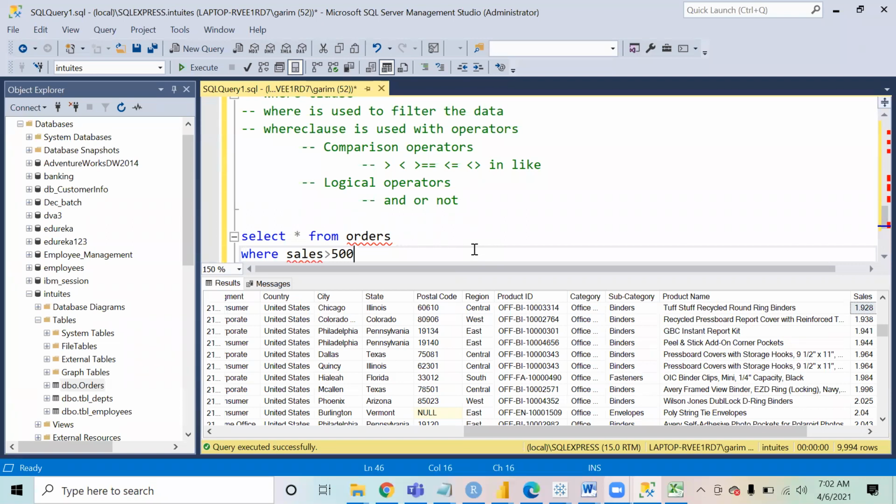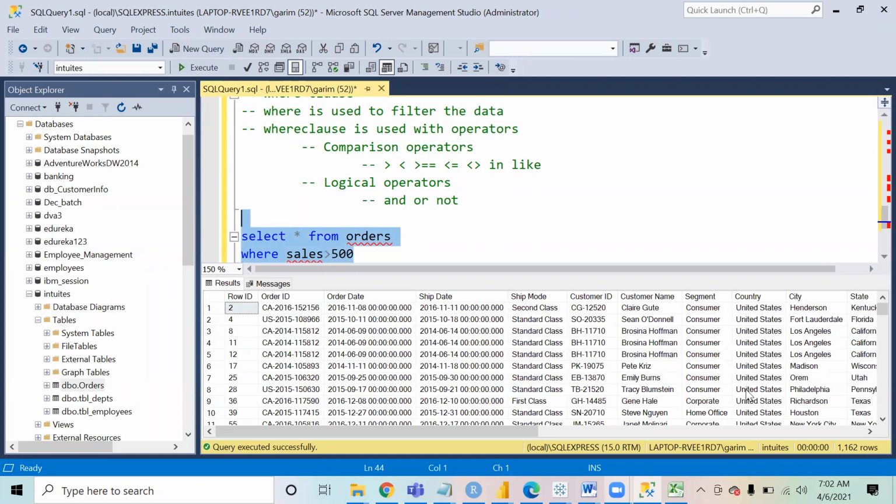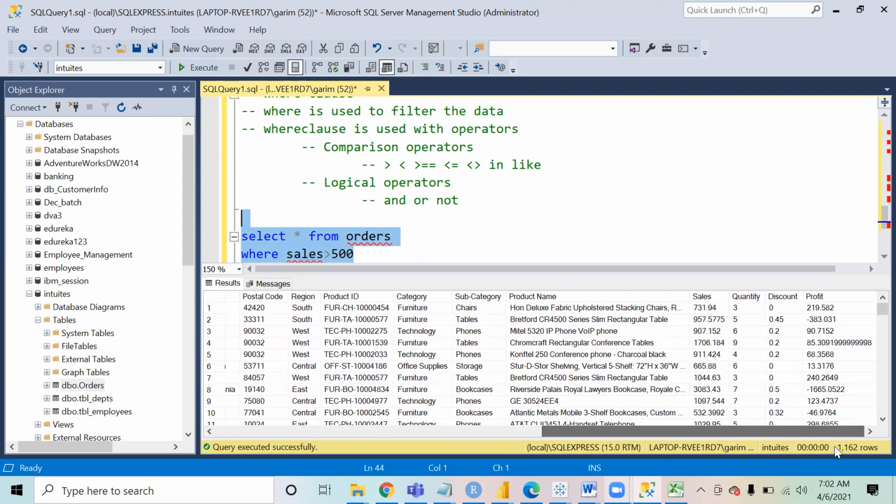Okay, so if you say select star from orders where sales is more than 500, and if you execute this, see now it has fetched only 1162 rows. And if you look at all the data that we would have got, everywhere we have the sales more than 500.